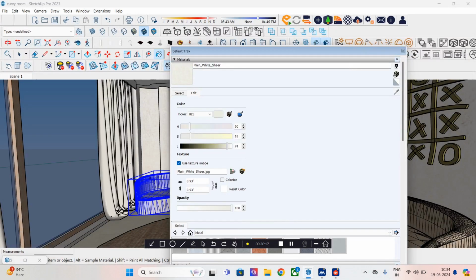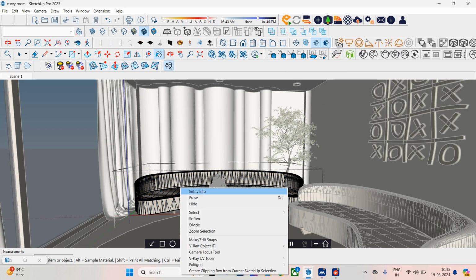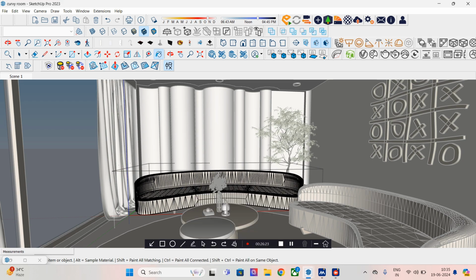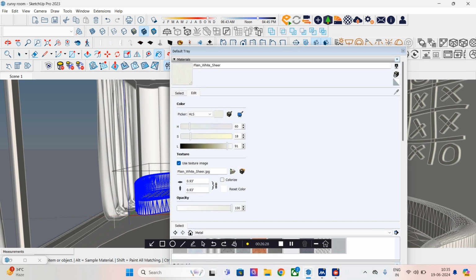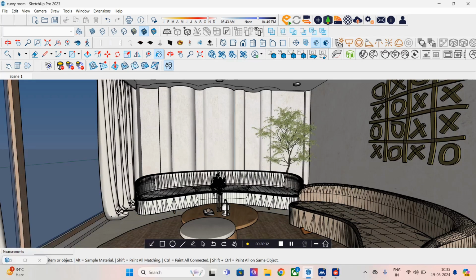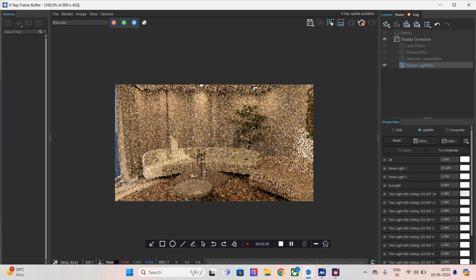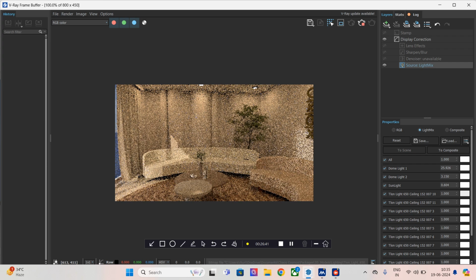Import, and then with the paint bucket, I just apply it. Sorry, we have to first edit the group. Right click, edit group, keep editing till it asks you, and then just apply it. You can't just apply like that. You have to first edit it, break it, and then apply it. As you can see, this beautiful neutral color is looking gorgeous.